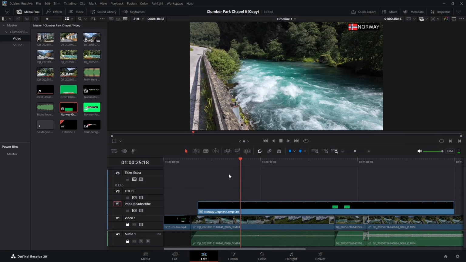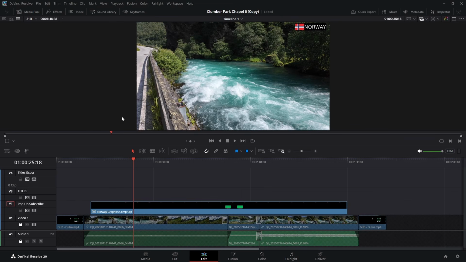Fantastic. Now in doing that, what we've done is freed up space on our timeline, so we can add additional elements now, because there's more room basically.